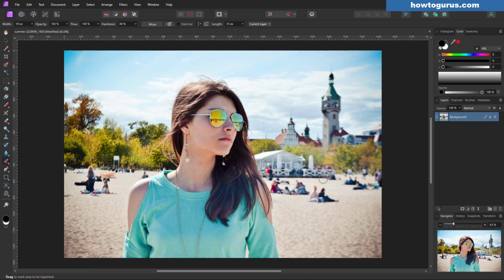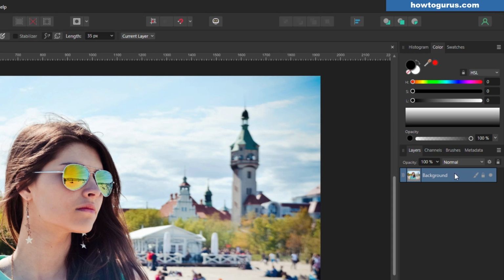Real easy to use. Now, before I ever change any pixels on an image, I like to first make a copy of my background layer. Go over here to Background, right-click, Duplicate. There's our copy. I'll hide the original. That's a safety just in case things get messed up. They won't, but just in case.